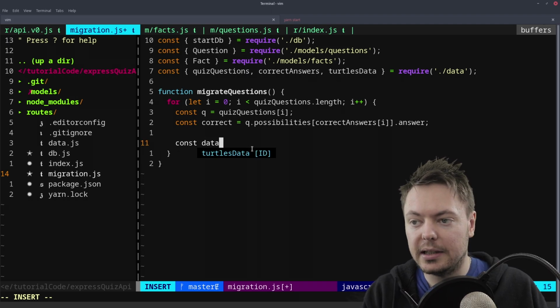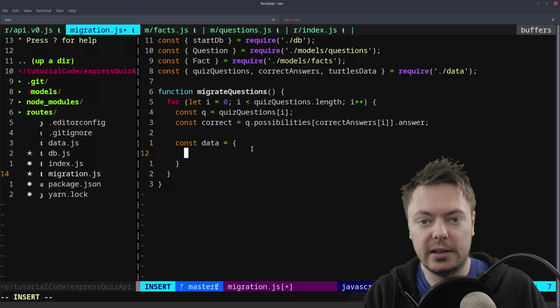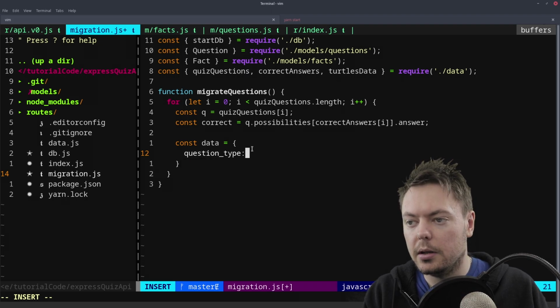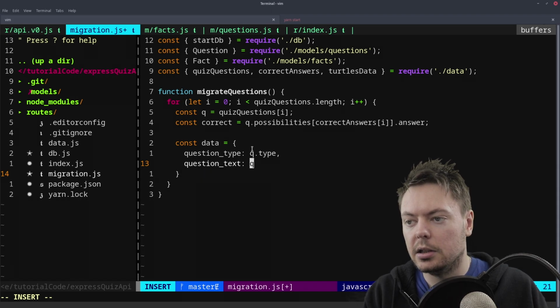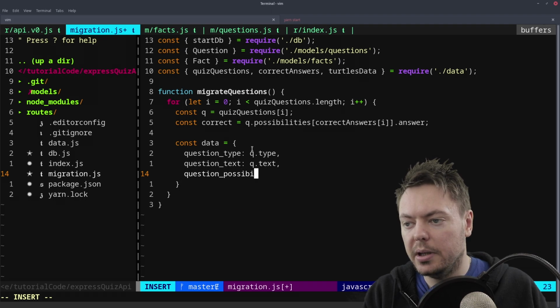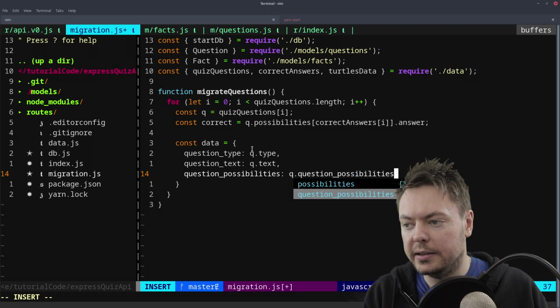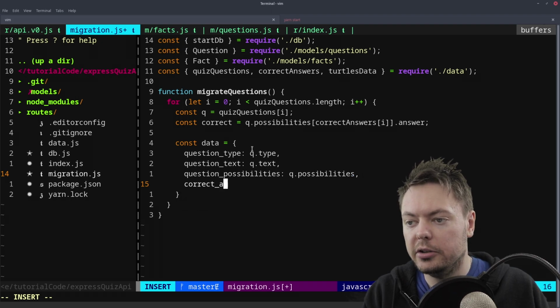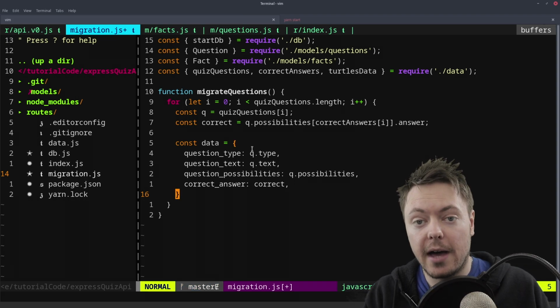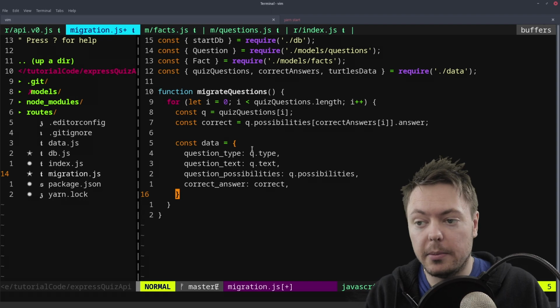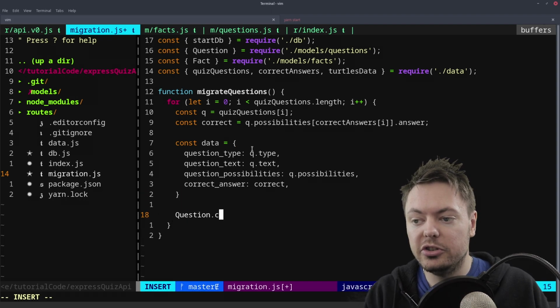We'll do that by saying const data equals this object, and we'll give it a question type, and that equals q.type. We'll give it question text, that's q.text. We'll give it question possibilities, and that's q.possibilities, and a correct answer, which is just the correct variable we created above. So now we have that object, we can insert it into the database, and we'll do that by saying question.create and pass it that data.